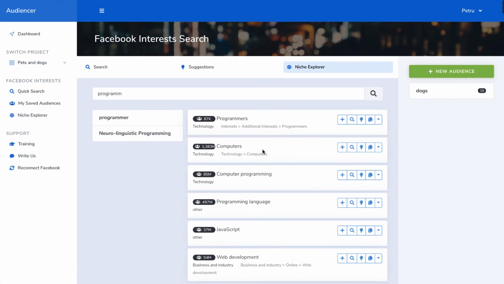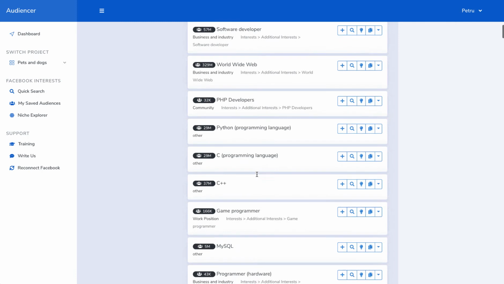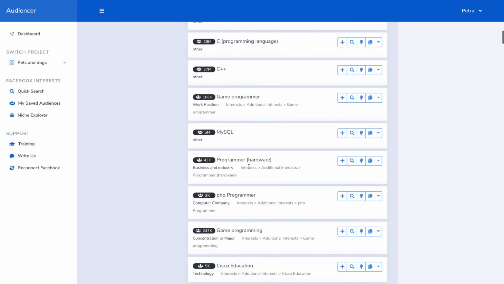So what Audiencer does is they're grouping the interests on Facebook into niches. So even if you don't know what you want to search, like maybe it's a new client you just onboarded, maybe it's a new project of yours, or maybe you just don't know your niche well enough, what Audiencer does is it helps you with good ideas on what to target and whatnot.